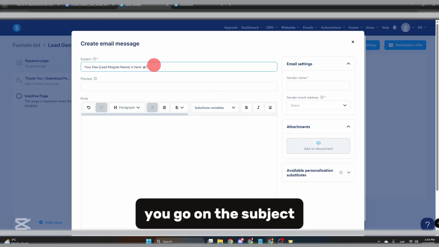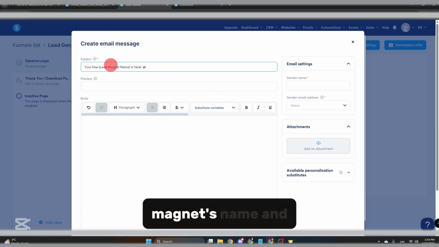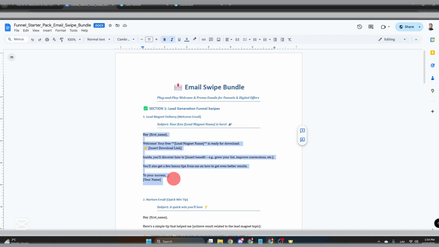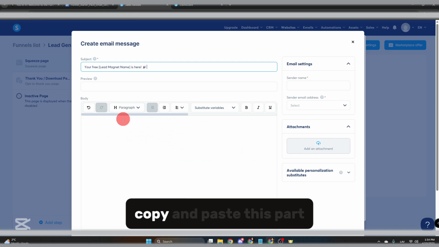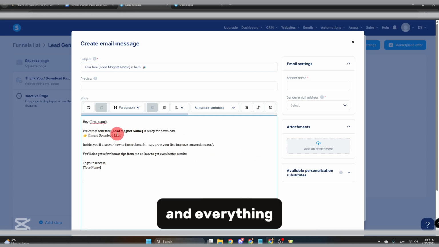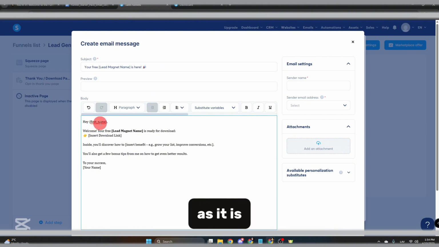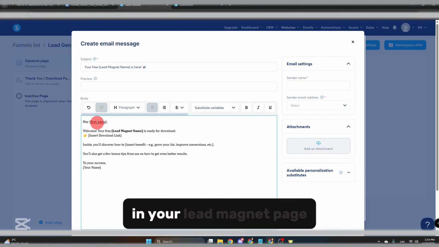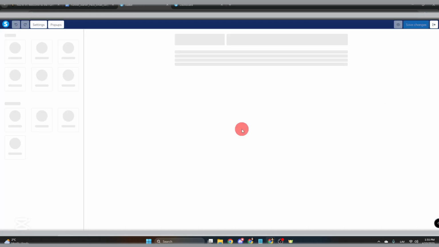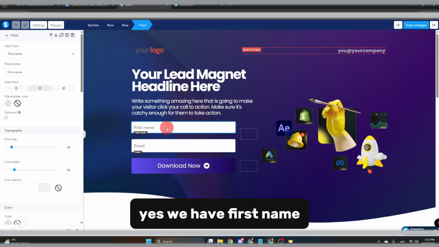You go in the subject, here you will enter your lead magnet's name and copy and paste this part here. Also edit with your links and everything. First name you can leave as it is if you have first name in your lead magnet page. We will double check it again. Yes, we have first name, so you can leave it there.